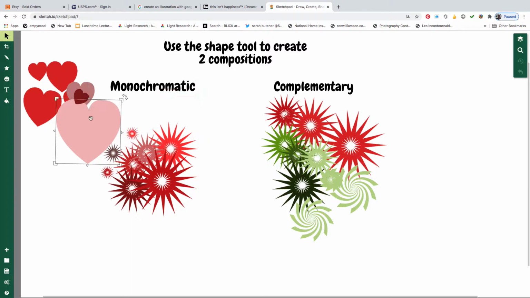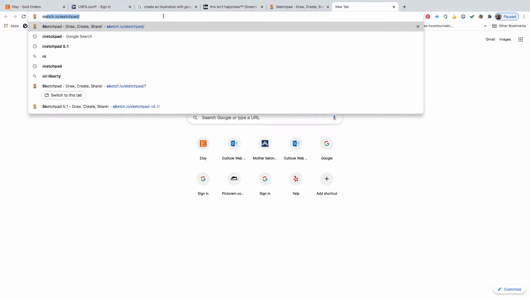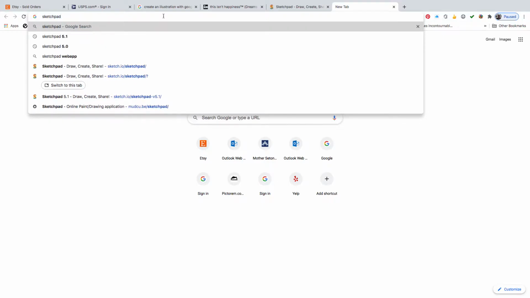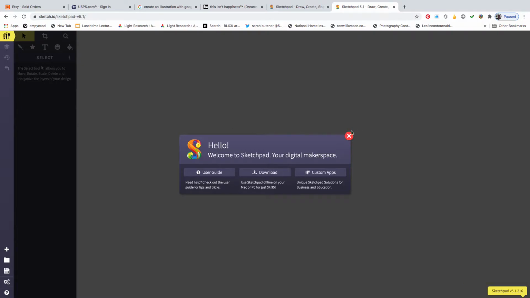The first thing I'm going to do is open up a new instance of Sketchpad. Just like if you were doing this, I'm going to type it in. And there it is, Sketchpad 5.1, and I'm going to open it up. I'm going to X out of this and go over here to my tools. I'm going to create a monochromatic composition. That's the first thing I'm going to do.